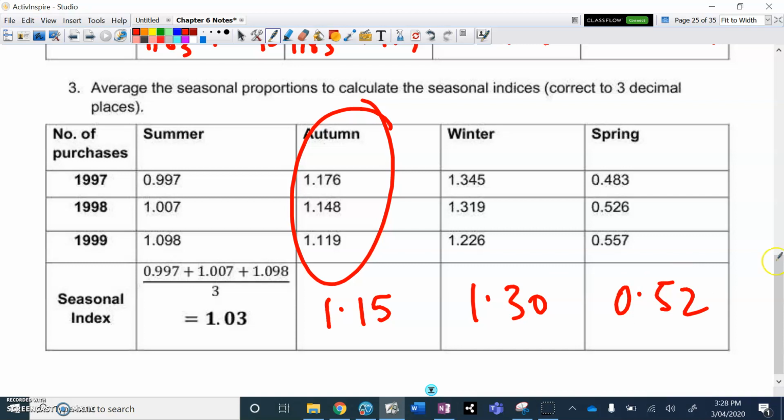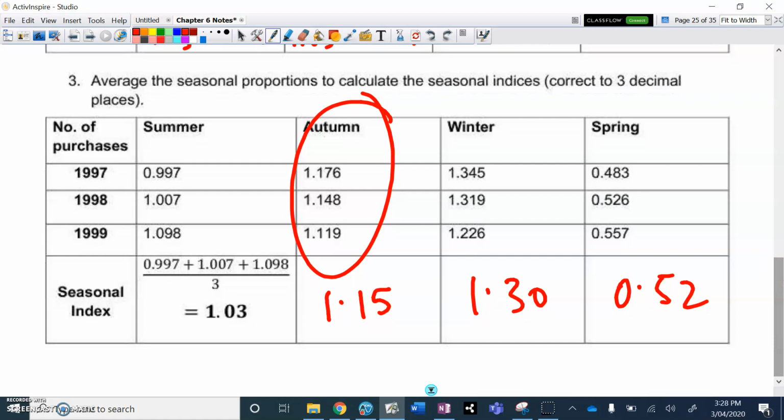And again, if I was asking you to interpret those calculations, summer sales are generally 3% above average sales. Autumn sales are generally 15% above average. Winter, generally 30% above average. And for spring, obviously below average, so you're talking 48% generally below average sales for that particular season.